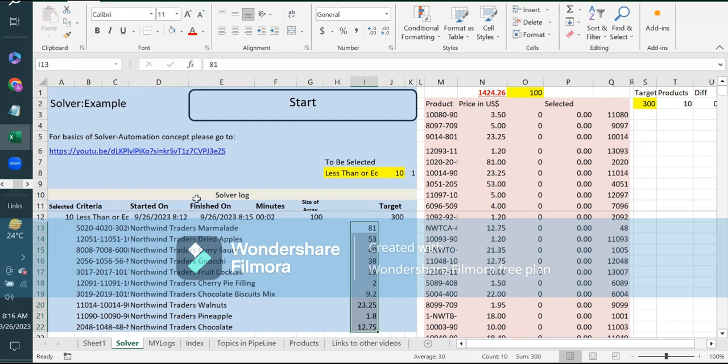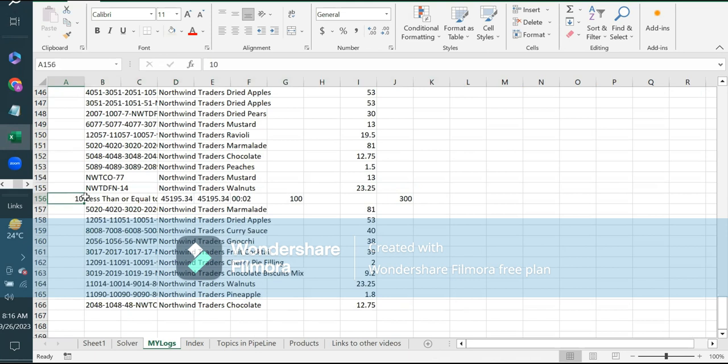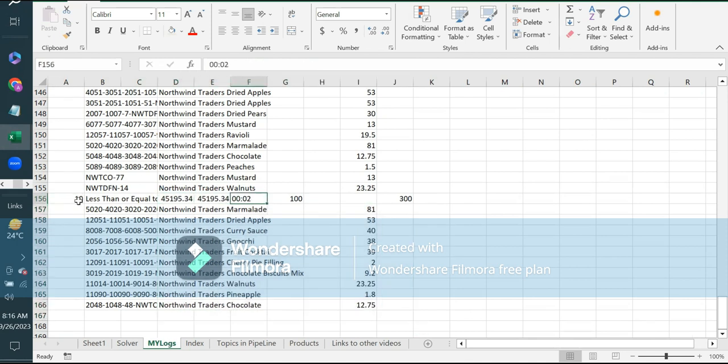And not only this, it has updated the log sheet, in which the log is maintained that these are the products which have been selected on this date and time and took that much time to generate from the solver.